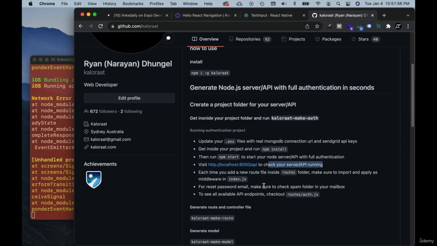All right, and then all this we will be covering. So each time you create a new routes file, you need to make sure to import that in the index.js, and that's about it. For password reset, the email will be sent. Now, usually in production you need to have the email address ending with the domain name. So if you don't have that, most of the time it goes to the spam folder. So make sure to check the spam folder when you're testing the forgot password reset feature.